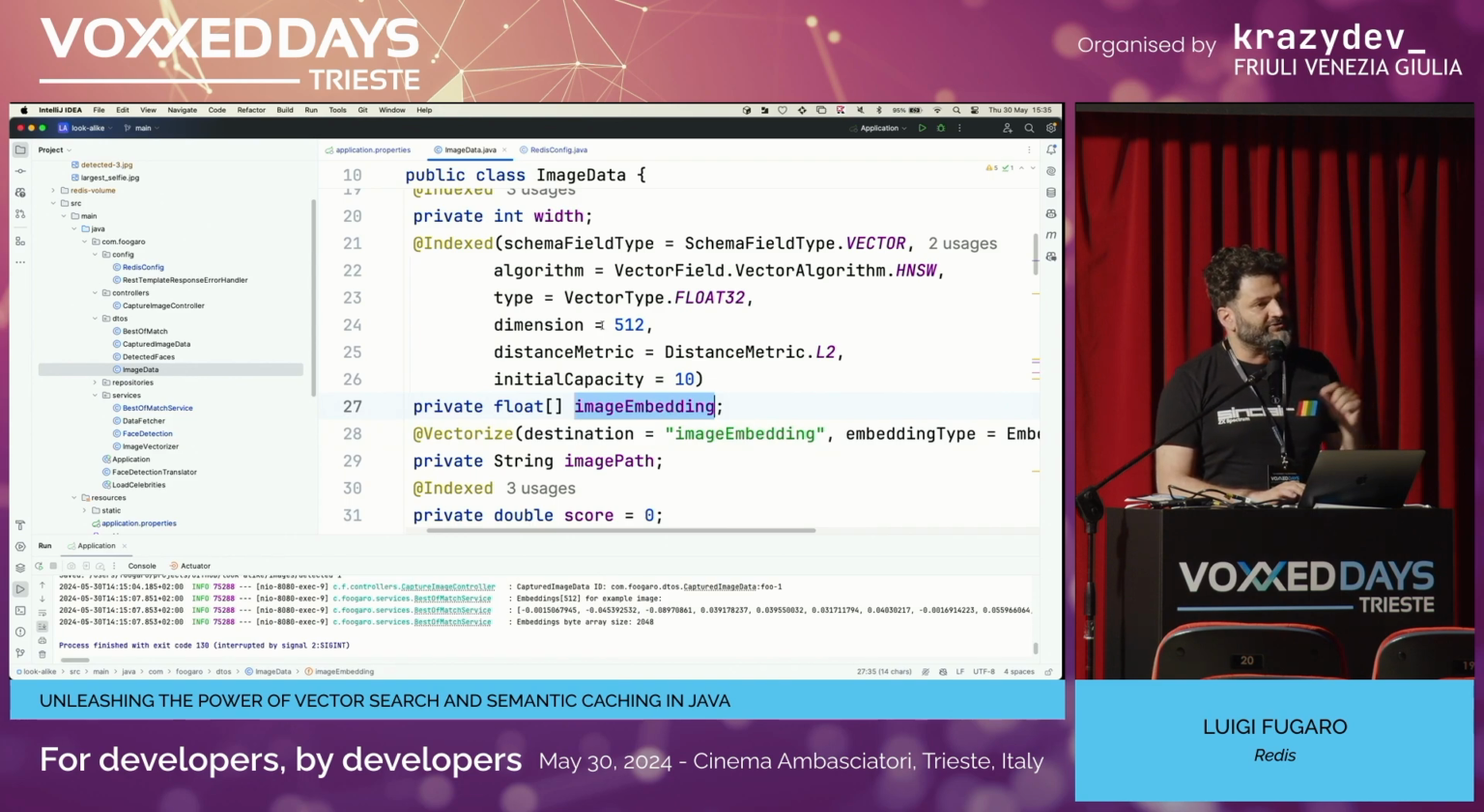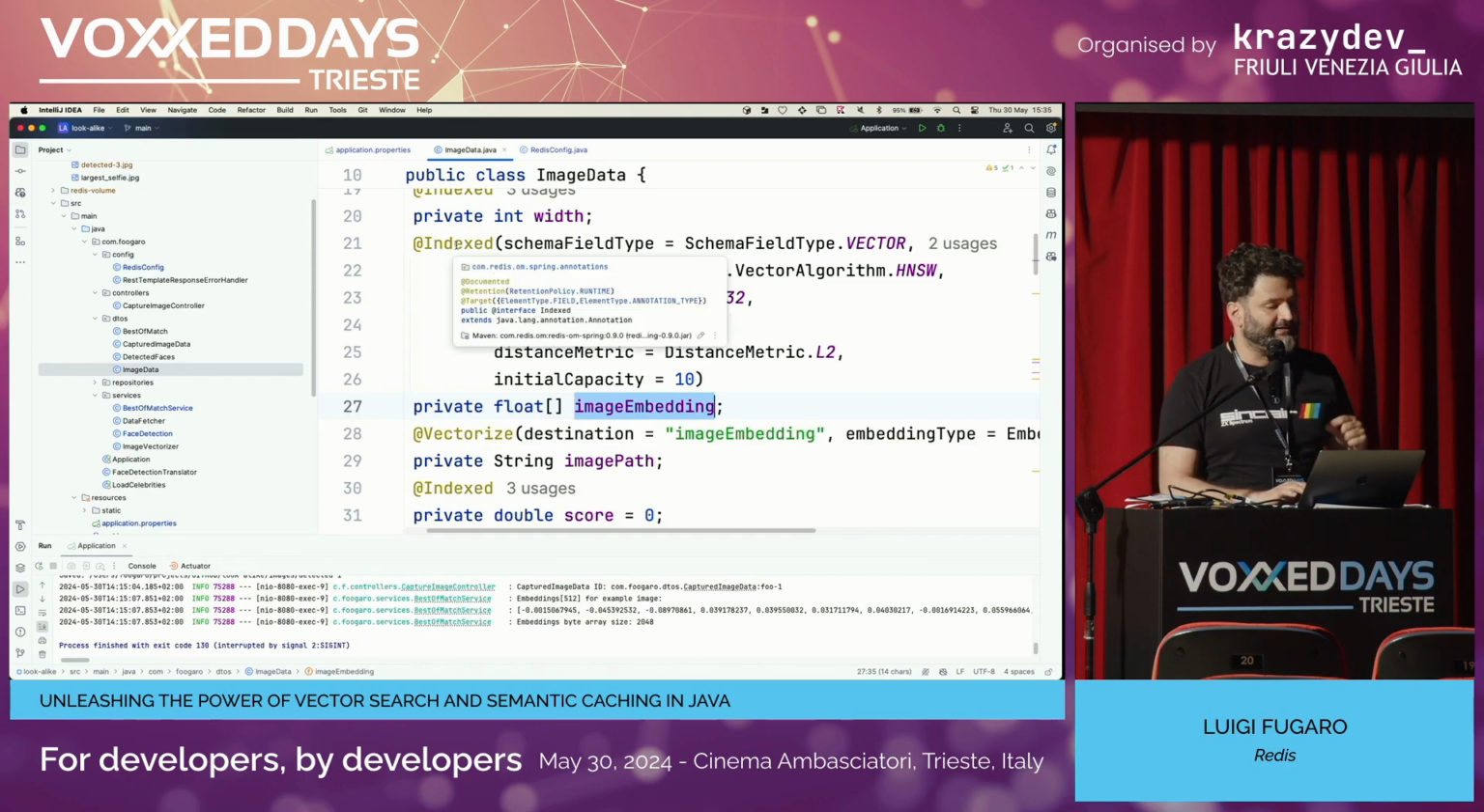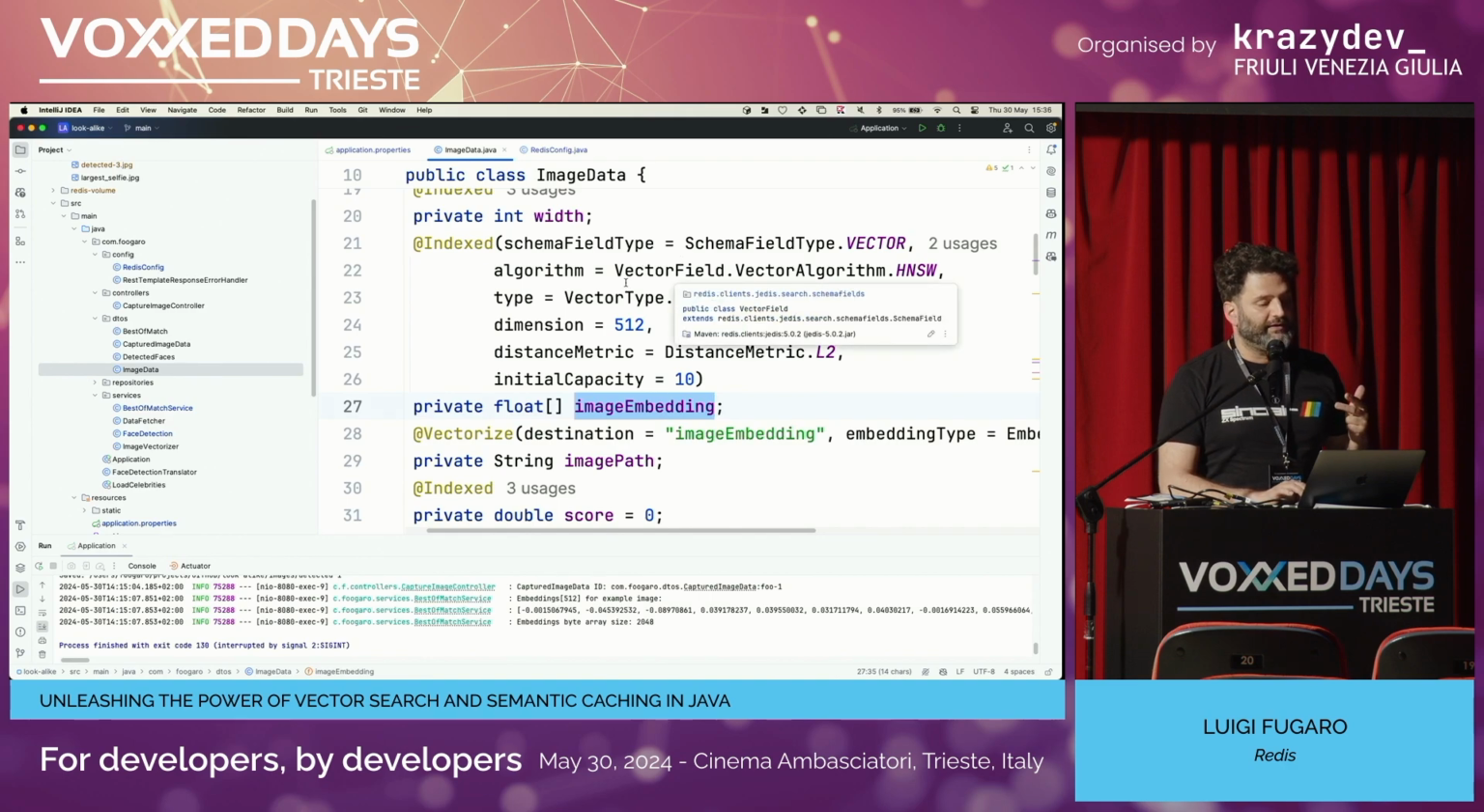How do I index this array of float? How do I index my vector embeddings? There is another annotation. It's still the indexed annotation, but then you need to specify that it's a vector, which kind of algorithm I can use for my index, the precision of my vector, of my floating numbers, in this case 32 bits, and the dimension.